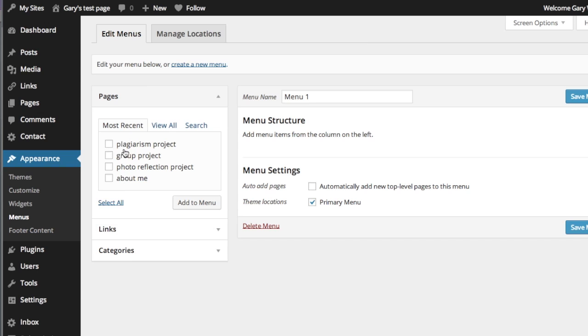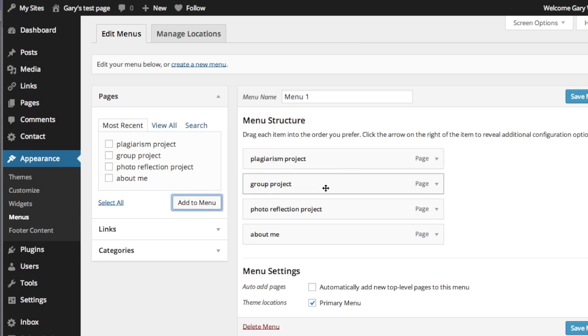Here, all of the pages show up on the left-hand side, and so we would select all of them and add them to the menu. These are not in the correct order, however. I want the About Me to be the first place, so I would drag it up here.